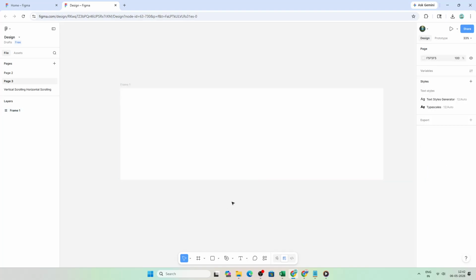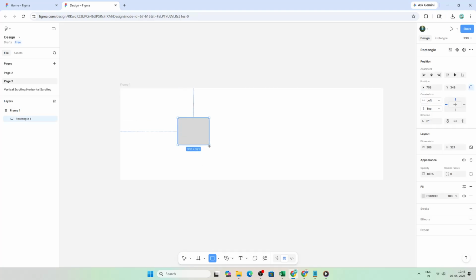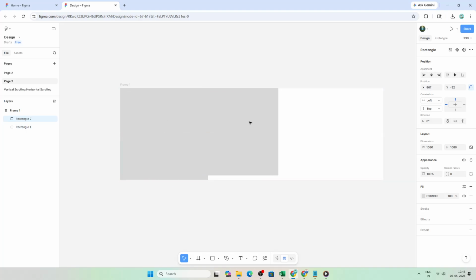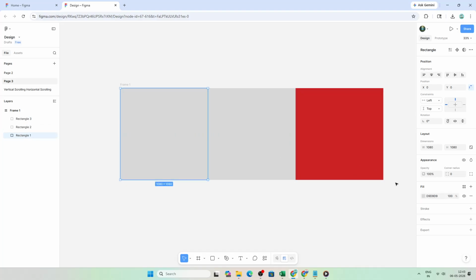Next, create placeholders to mark each slide. Draw 1080 by 1080 squares and place them side by side across the frame until you cover the full width. These squares won't be part of the final design. They're just a guide to show where each slide starts and ends. Make sure they're perfectly aligned edge to edge so your spacing is exact.